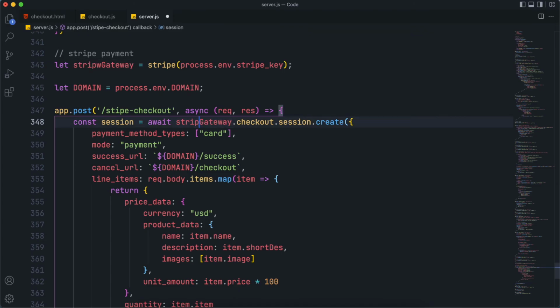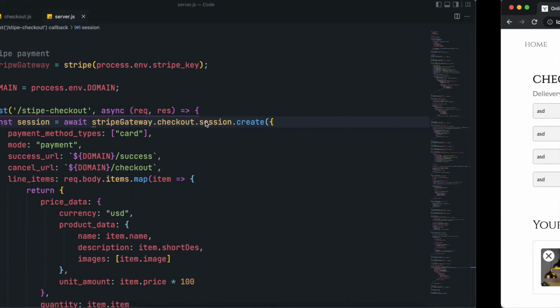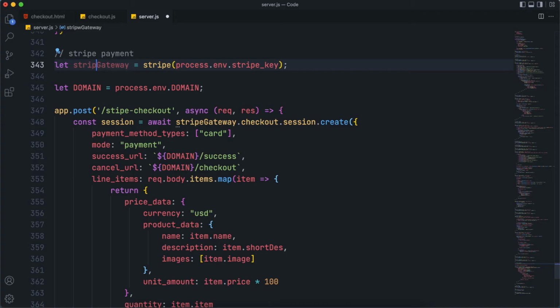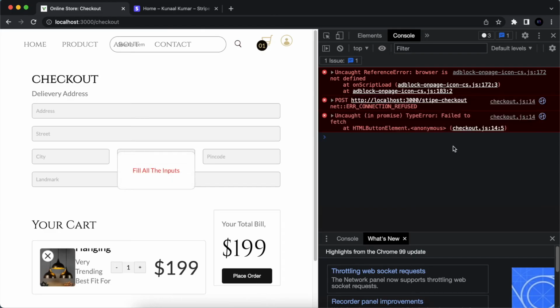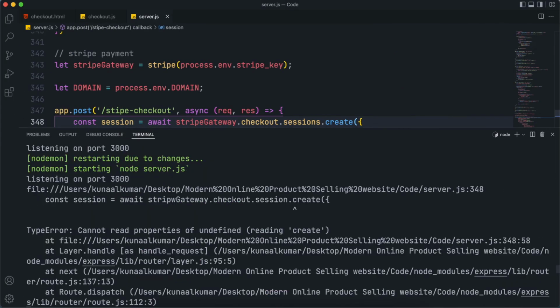So the first thing is change the spelling of Stripe gateway here, and the second thing is it's not session, it's sessions with an S. So add an S at the end, and I hope it will work now. So if I refresh it and click on place order, it is giving an error again.